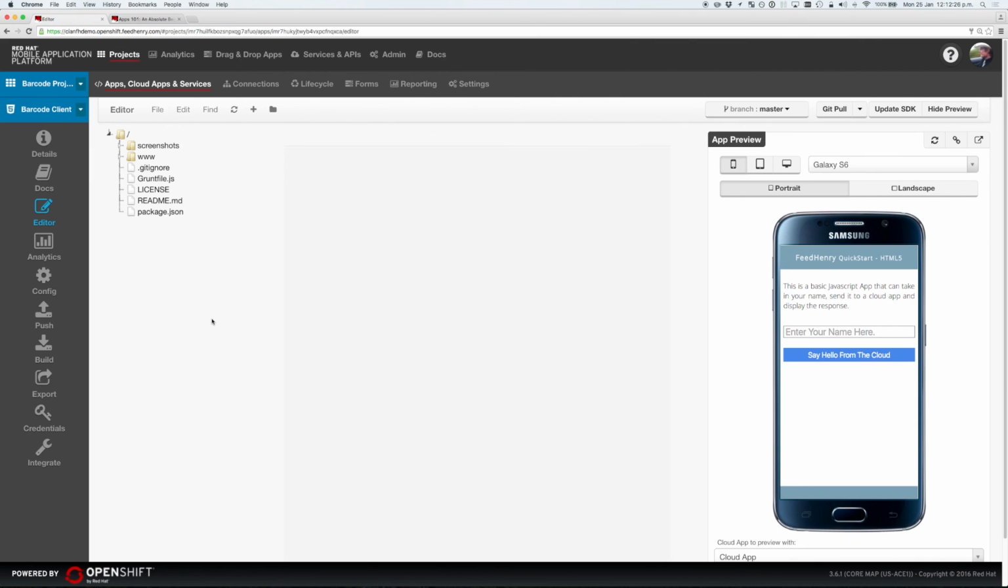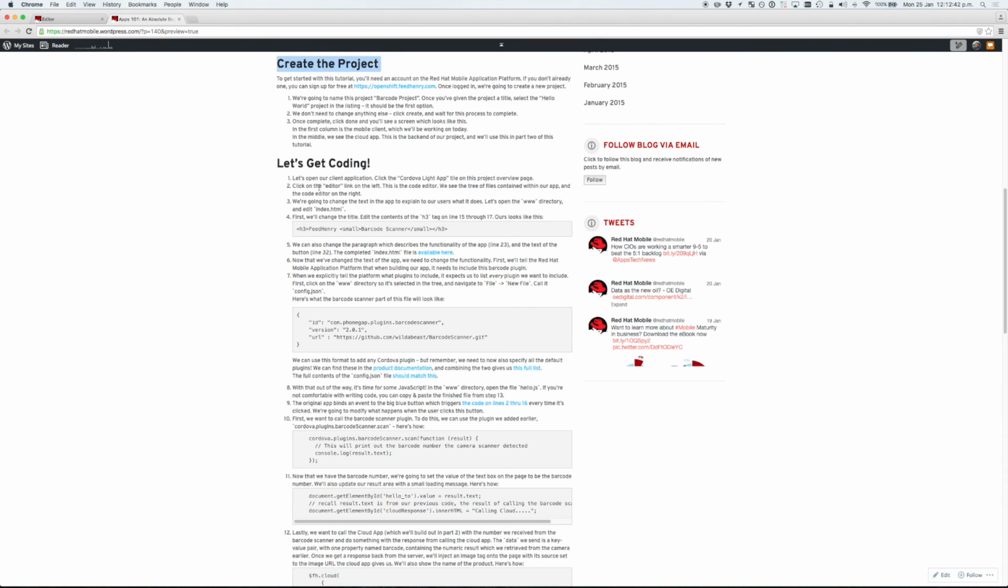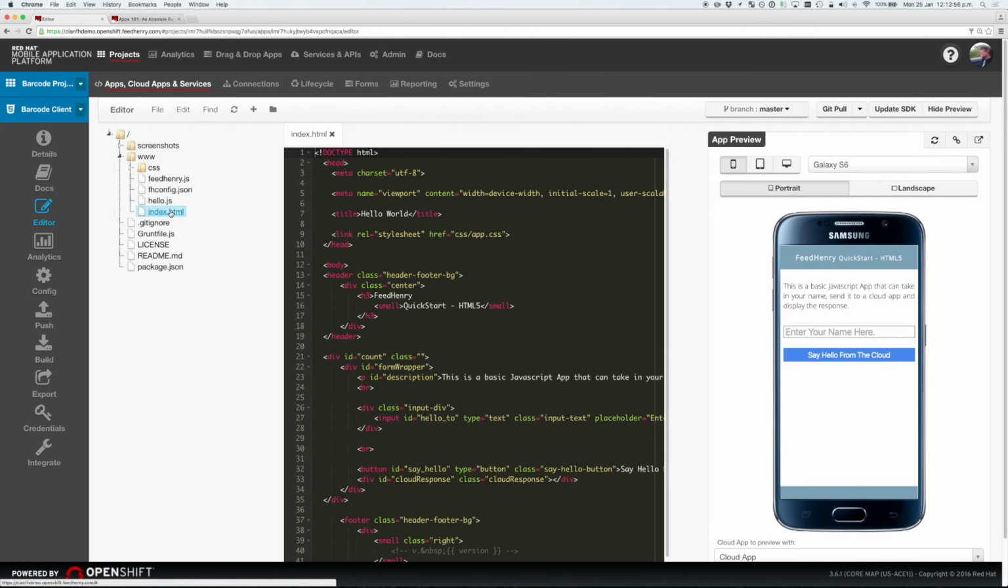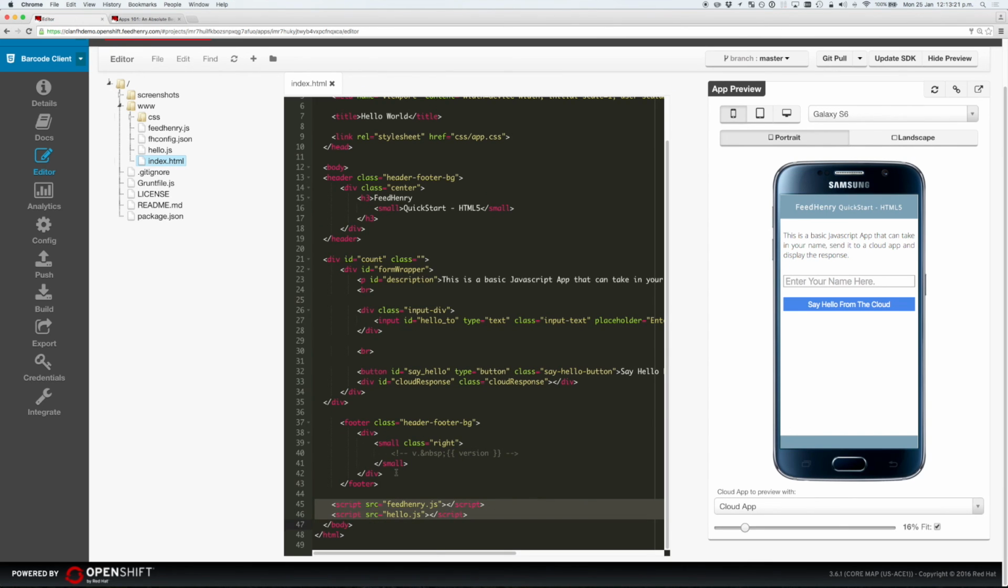As part of today's video, I'm going to be following along the instructions in this blog post. You can find the link to this post in the description below. Since we've already created the project, we're going to get started by opening our application and making the changes suggested. We're going to open the www directory, and then we're going to open the file index.html. This file is what gets opened when our app first starts, and it's from here that all of our other assets are included, things like CSS style sheets and JavaScript files as well.